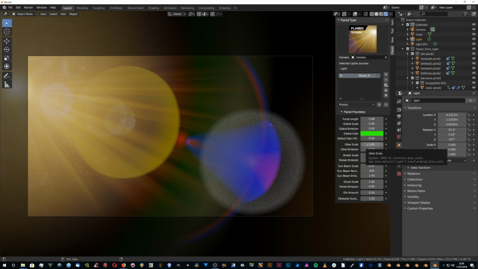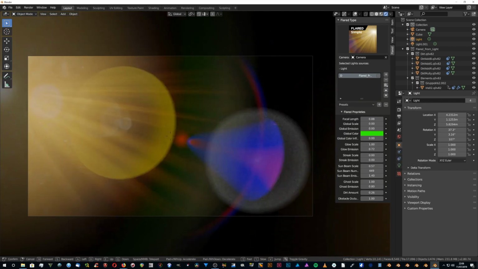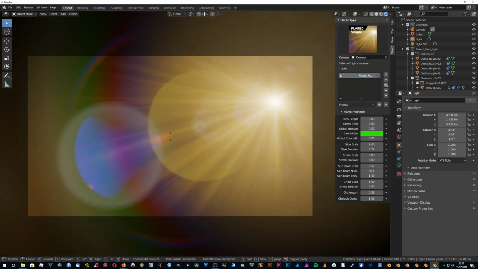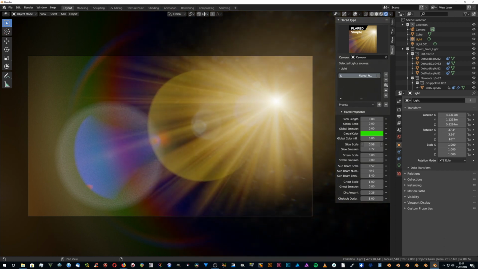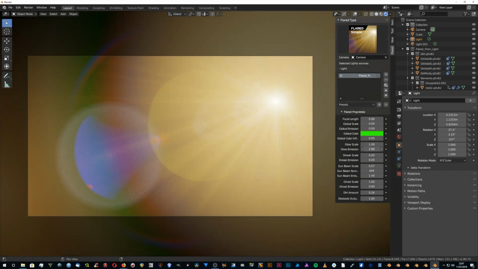Here is the glow scale. The glow is the part out of the light. Sorry for my English. I don't know too many words, so it's hard for me to say what I want. But this is the glow. What I move now is the glow. This is the scale, and this is the emission, more or less light.